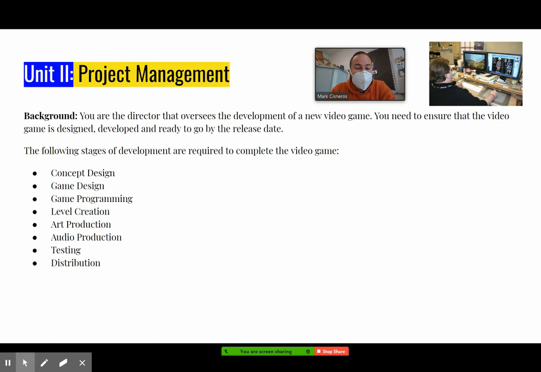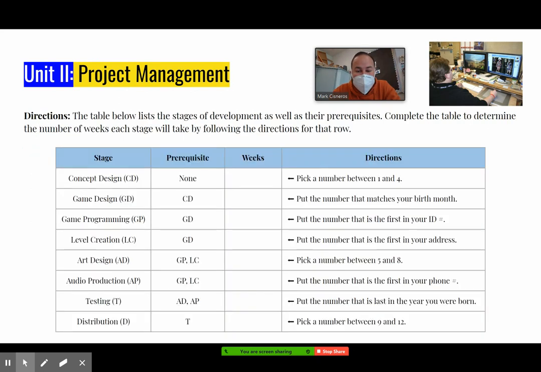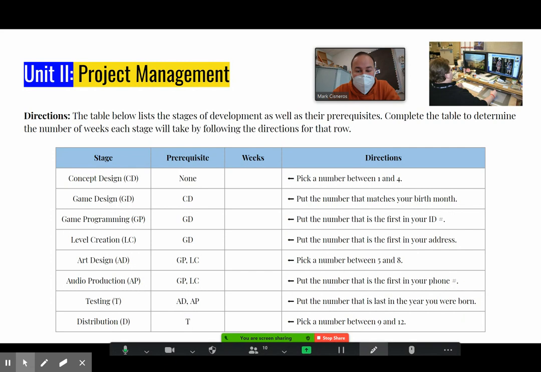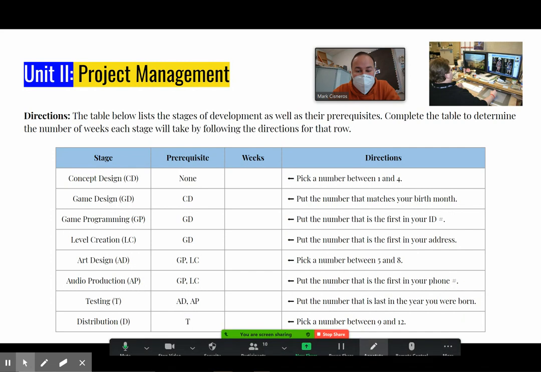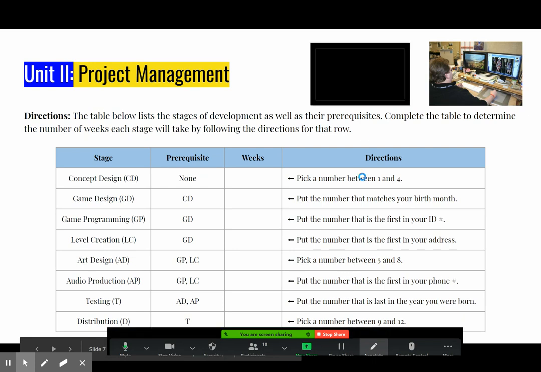Okay. Part 2 is project management, where you're making a PERT chart. The following shows you the following stages of completing a video game. There's 8 different stages, and this is how it's different for everybody, is that you guys are picking your own time length, but follow the directions right here. I don't think I need to explain this part because you just literally follow the directions. Okay. If you're working in partners, just pick one person that will be that part.